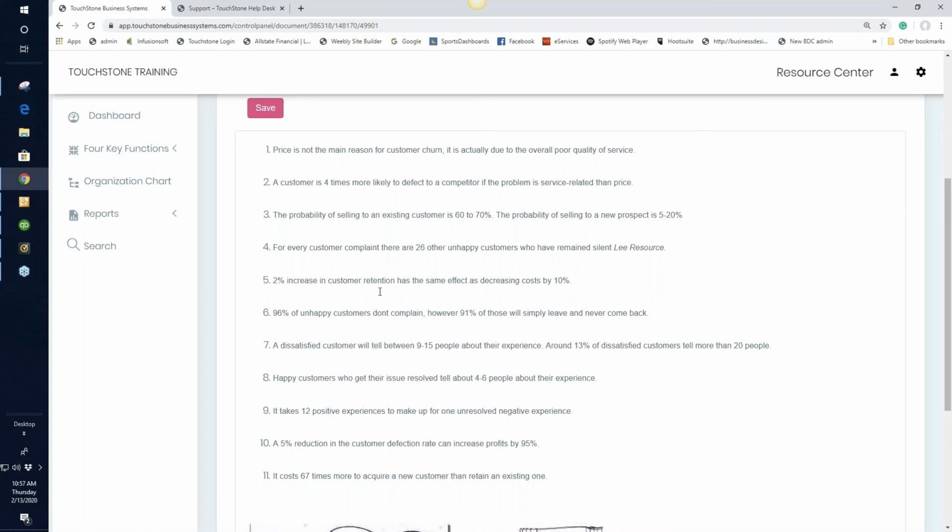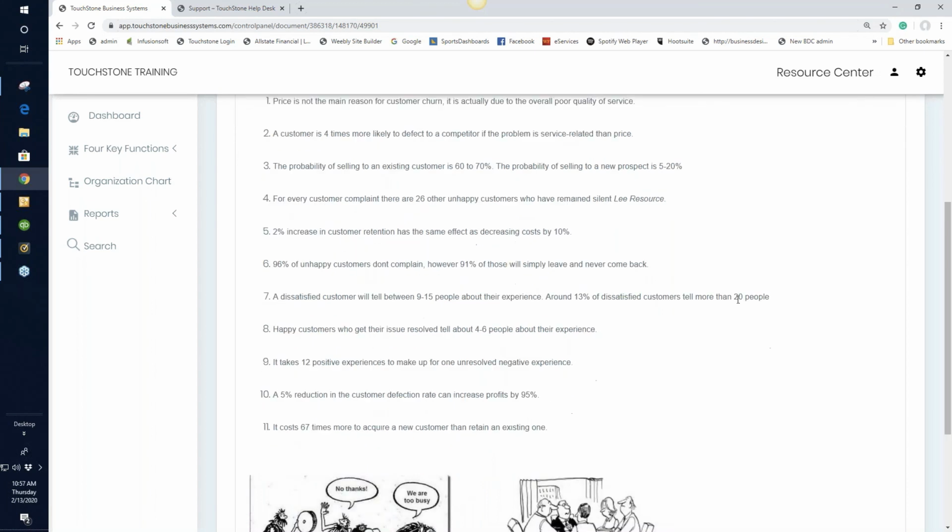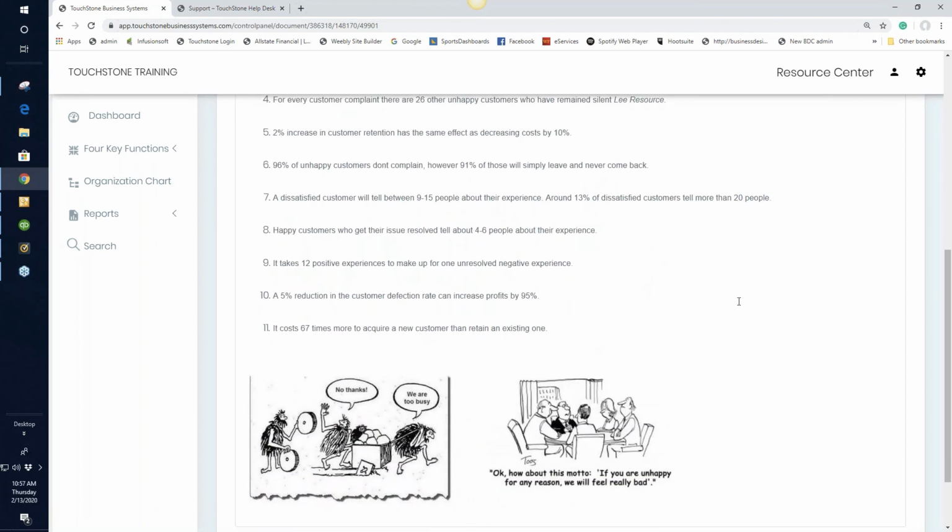A 2% increase in customer retention has the same effect as decreasing costs by 10%. It's a huge number. We call this holes in the bucket. It's like money that you're losing and you don't even see it. You don't even know why.